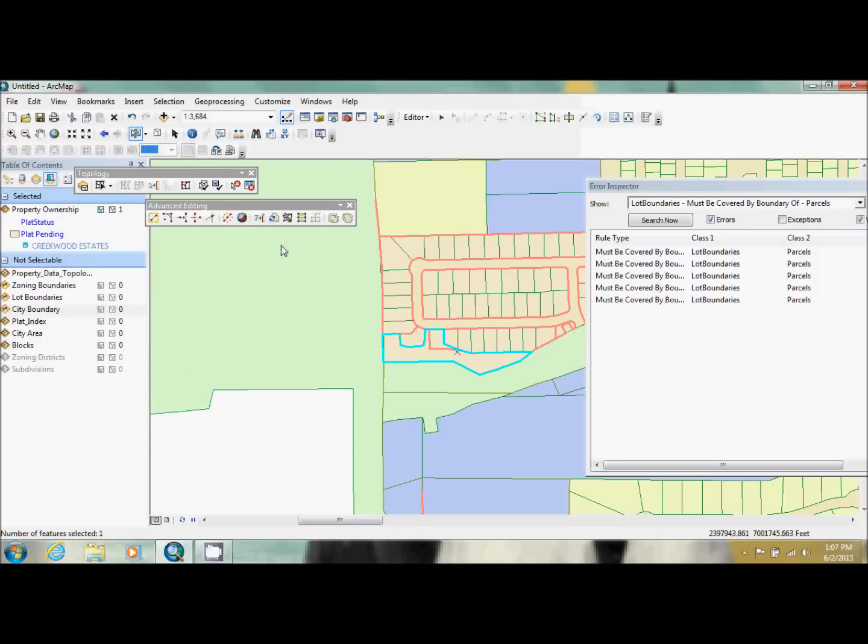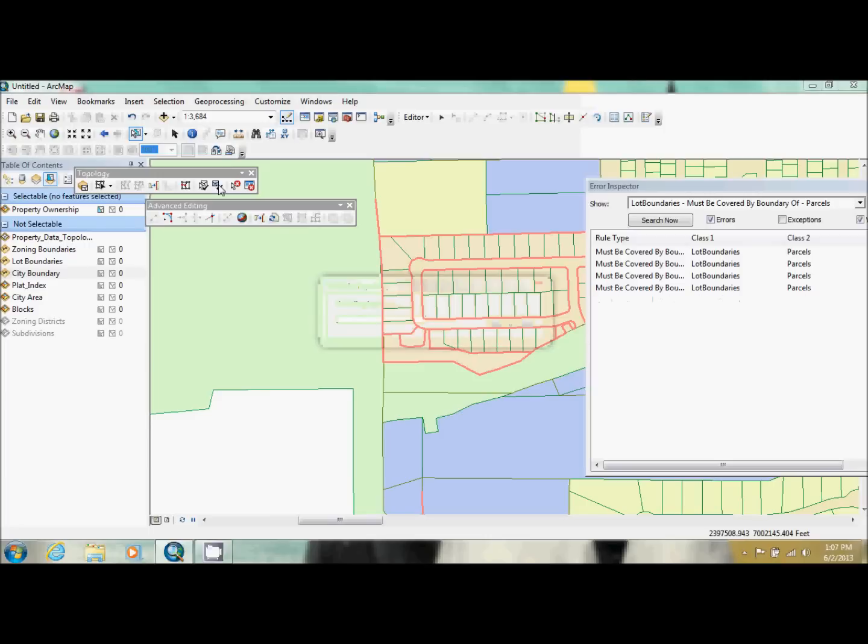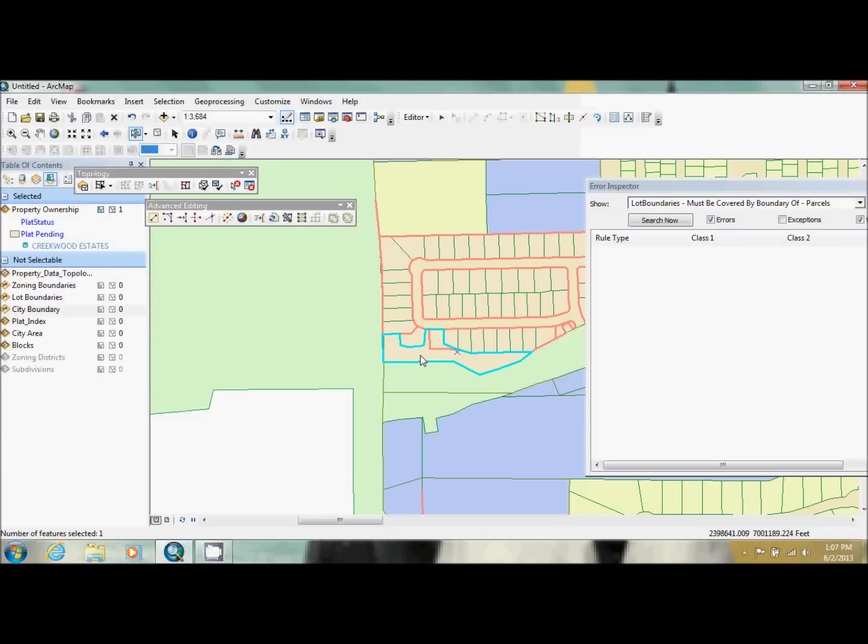So click OK. And we still have that line there. So we're just going to clear our selection. That's because we have to validate in current extent. And we got rid of that line right there. Now, if we select it, we can see that it is right there.